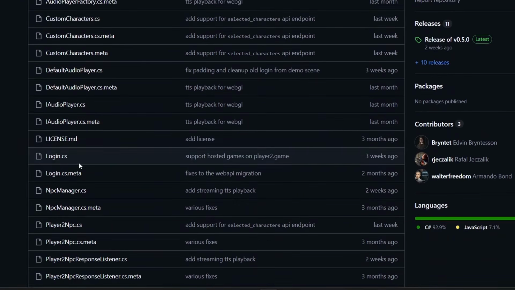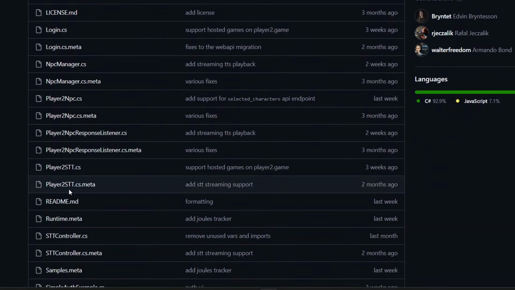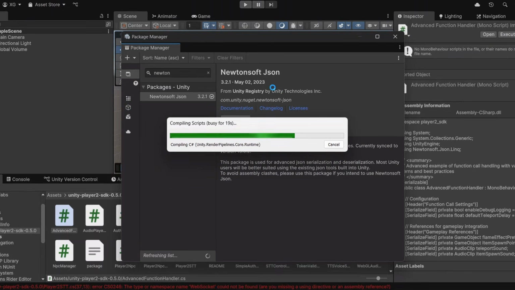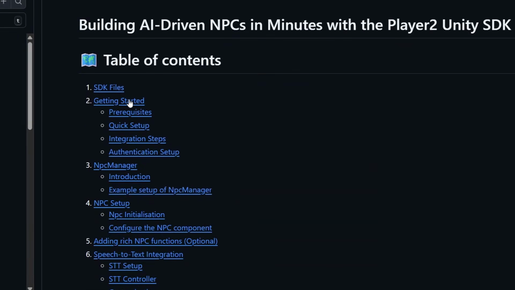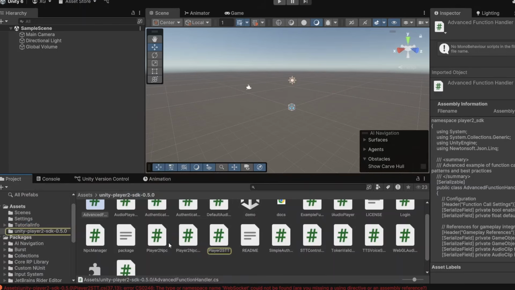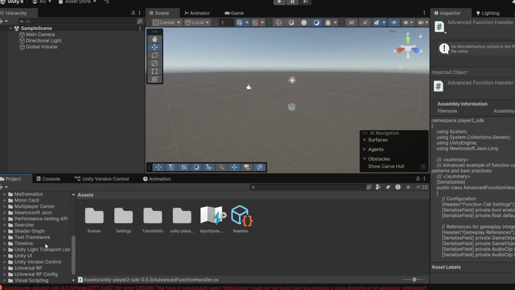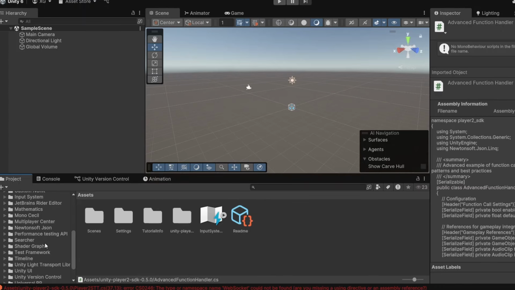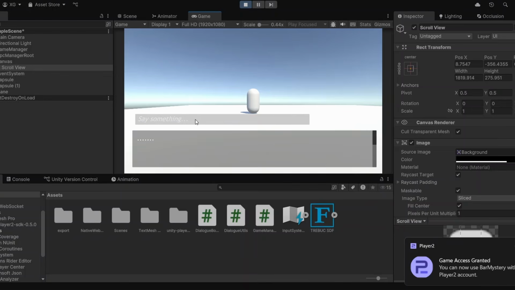So first I went and downloaded the Unity SDK file to integrate the AI NPC into my game. Then I imported it to my project and installed the dependencies it required to work. I took the README file and pasted it to ChatGPT and then asked it to help me set up the AI NPC system step-by-step procedure. I had to set up the NPC manager, the Player 2 NPC script, all in the correct places. 2 hours later. Alright, so as you can see, it's working.